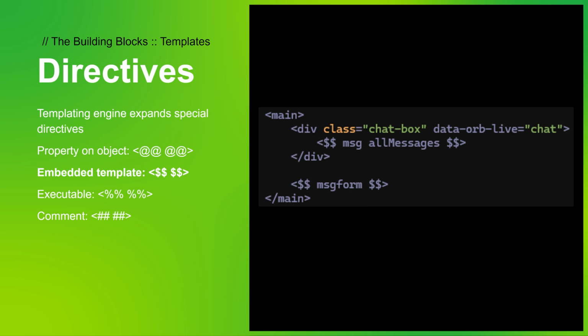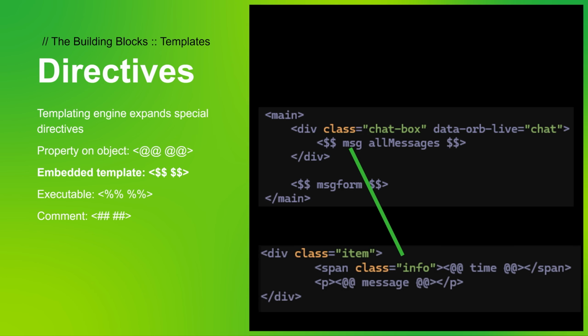Astute observers will notice that there is another embedded template already in this template. That is this message template here, although it has a second parameter specifying a collection, all messages. So what happens here is each object in that collection is expanded in turn using that template. And then the attributes on that object will be used to fill in the attribute directives in that message template.